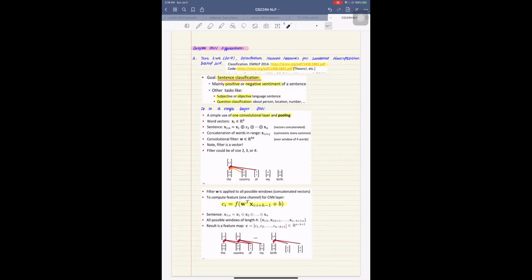What's amazing about his paper is that he used a single layer, just one layer, no more than that. So it's a really simple convolutional network, with one convolutional layer and also pooling. The input is word vectors with dimension k, and the sentence is a concatenated vector. He concatenated all the words of the sentence into one row as the input here. After that, he concatenated words in different ranges, because we loop through every single window over here.